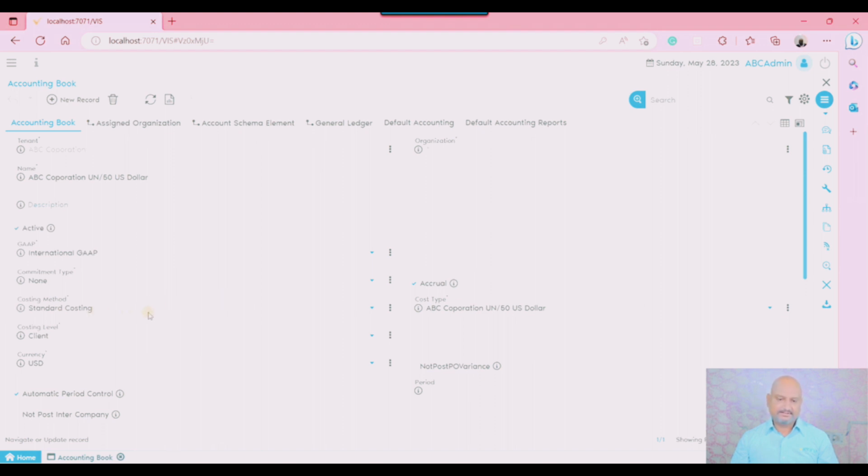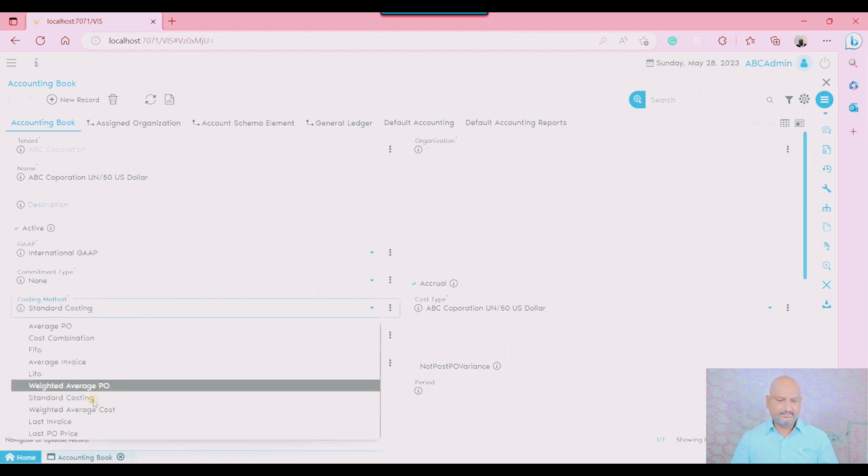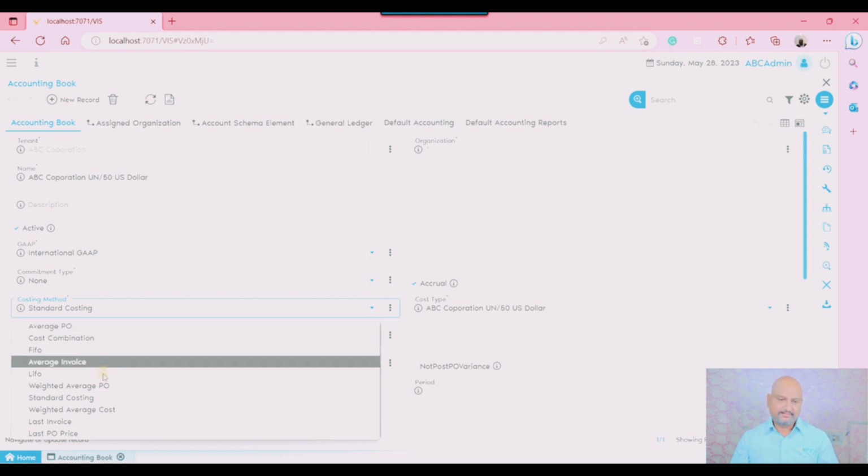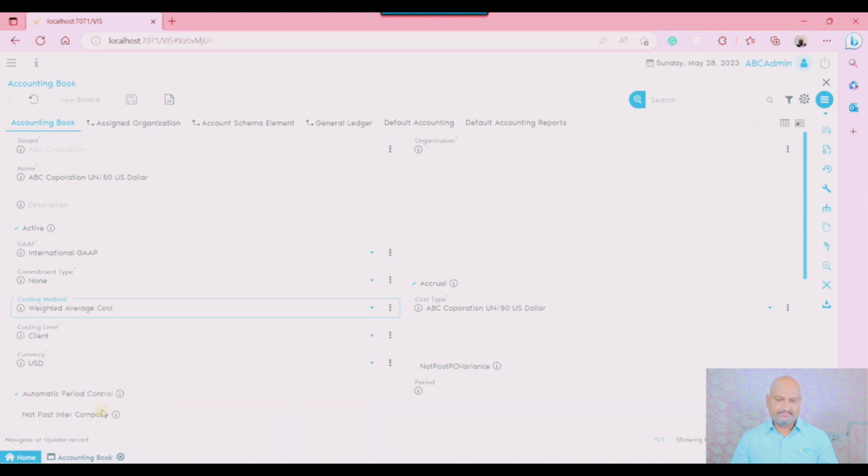Thereafter, the costing method. Yes, I want to choose a different costing method instead of the standard costing, since standard costing would be utilized by manufacturing units most of the time. But I just want to use the weighted average cost. That is the weighted average invoice. Okay. So I just selected my costing method as weighted average cost.